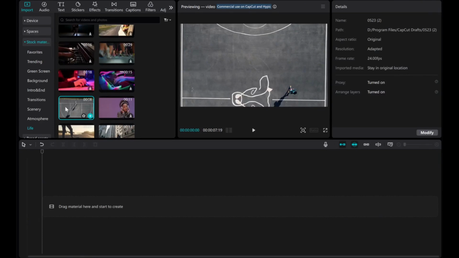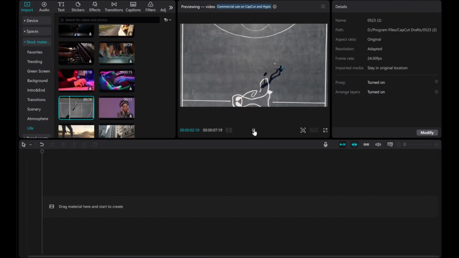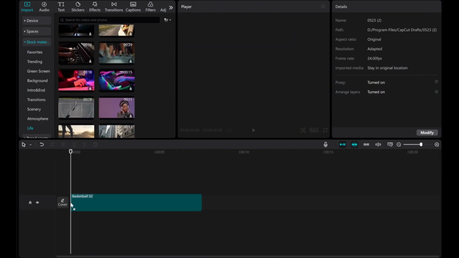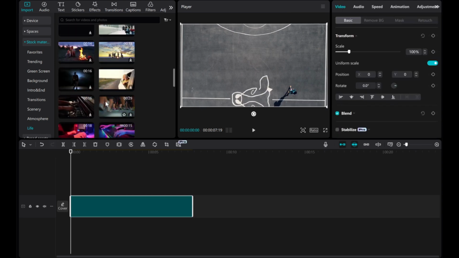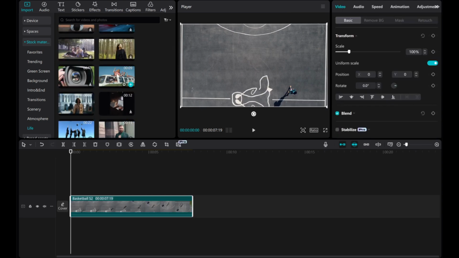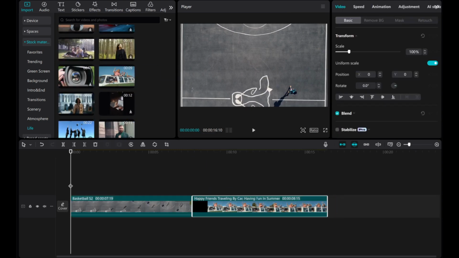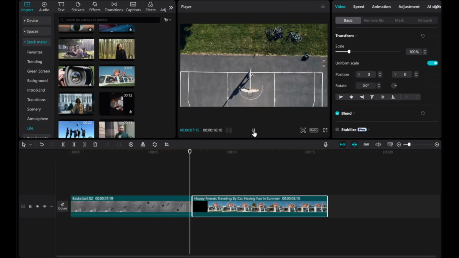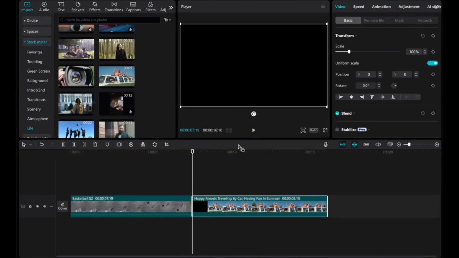In this video, I'll show you how to add a sticky note animation to your project using CapCut's PC Pro version. Let's dive right in. Begin by dragging your video clip into the timeline. Select the clip you'd like to animate.